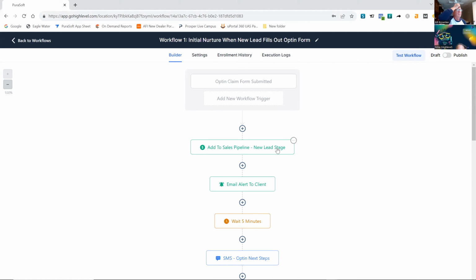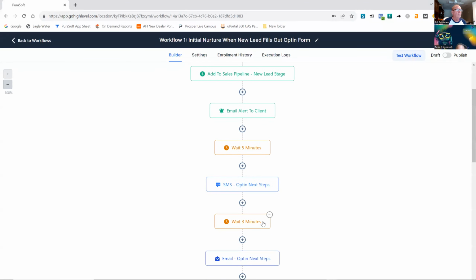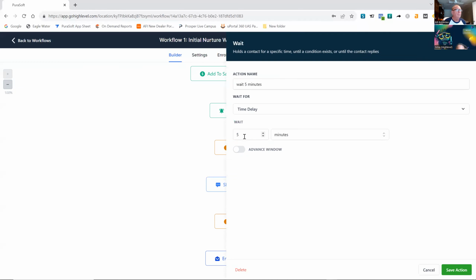For example, this one is when someone fills out a form, they're automatically added to the sales pipeline. The client gets an email, waits 5 minutes, and then they get a text message, it waits 3 minutes and then they get another email. Now, if you don't want them waiting 5 minutes, you would go here and you could click that and edit it. So you can edit it to like 2 or 3 minutes. So you can change this as much as you like. All right.